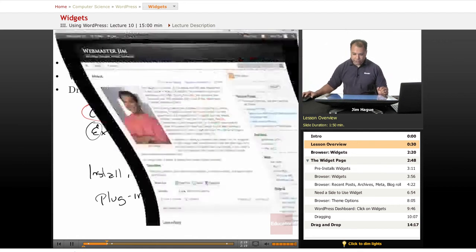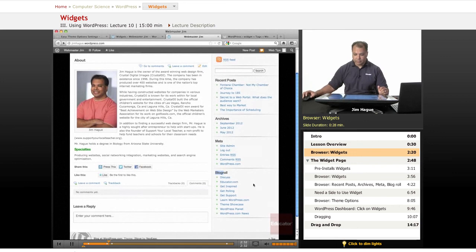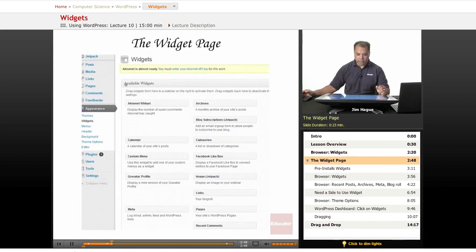We'll go to a browser. The widgets on the right-hand side, from recent posts to archives, meta, blogroll, those are all widgets. They provide extra information, and it usually appears on this side, but depending on the theme that you choose, it can also appear on the left side, or maybe even two sides, as we're about to find out. So let's move on to the next slide and see what we're talking about here.